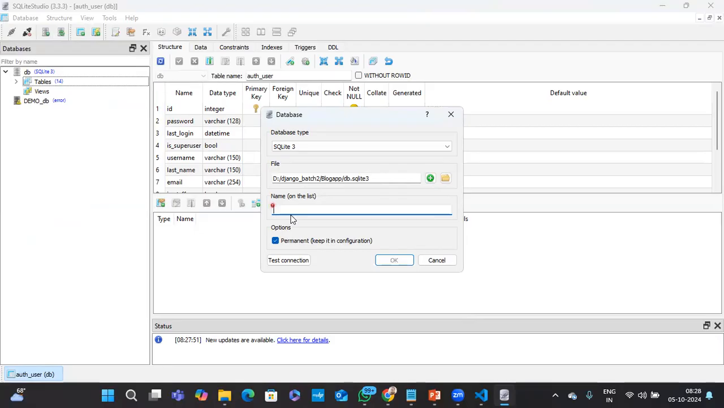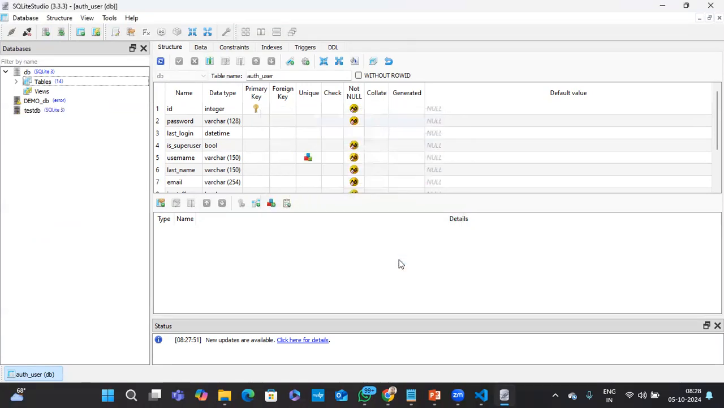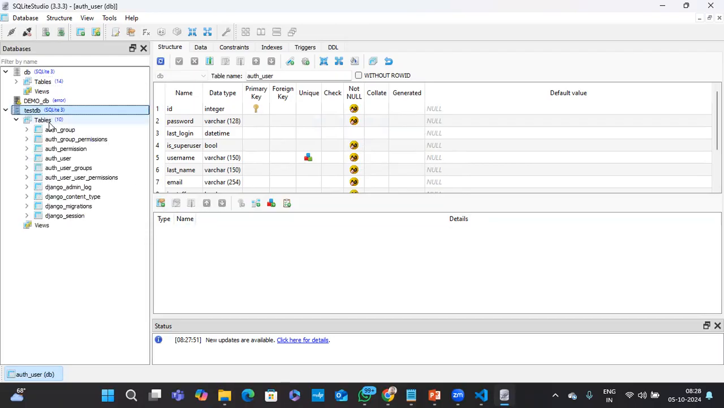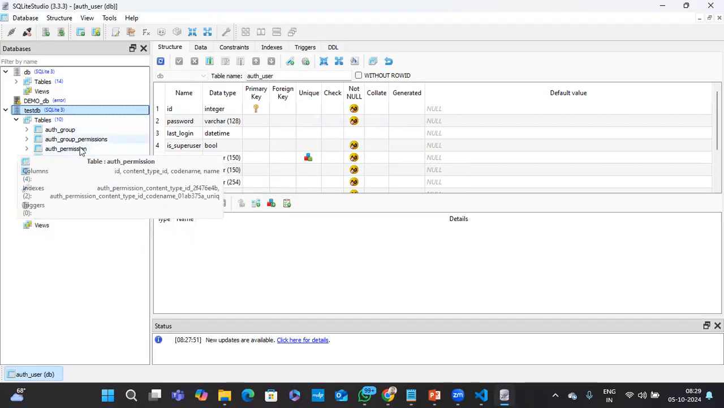Database name: test.db. Okay. Test.db is created. You can see once your database is connected, this is the default. That thing I am just migrating. You can see how to connect the database; next class I'll tell you.